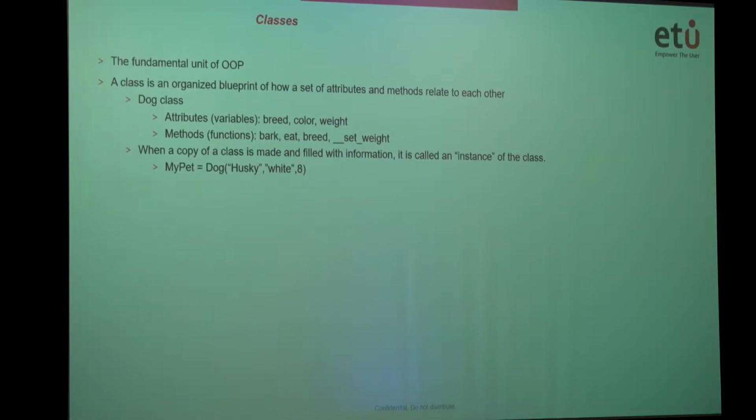When you take that structure, that class, and you fill it with information, that's called making an instance of the class. So you might declare an instance of class dog, where the breed is husky, the color is white, the weight is 8, and call it my pet. And so what you've done is you've said, well, I have this structure of how this information needs to relate to itself, and I filled in the structure with these particular details. And now I can work with that structure in specific ways.